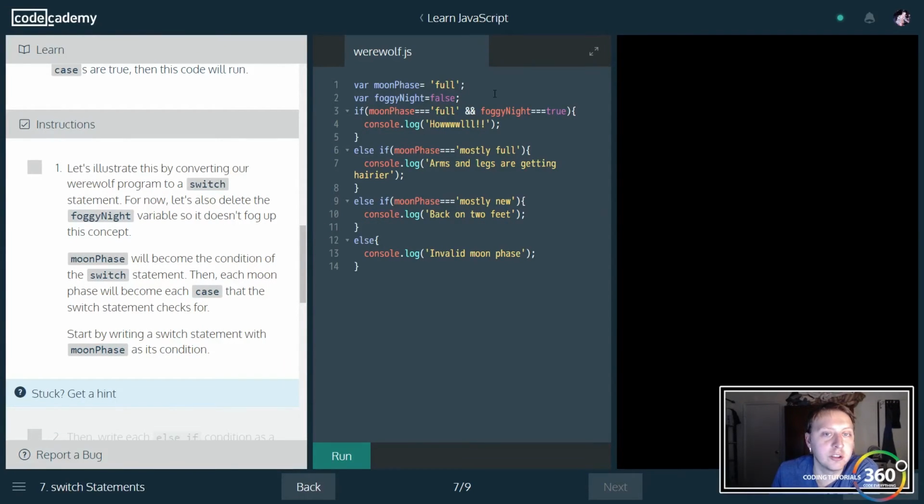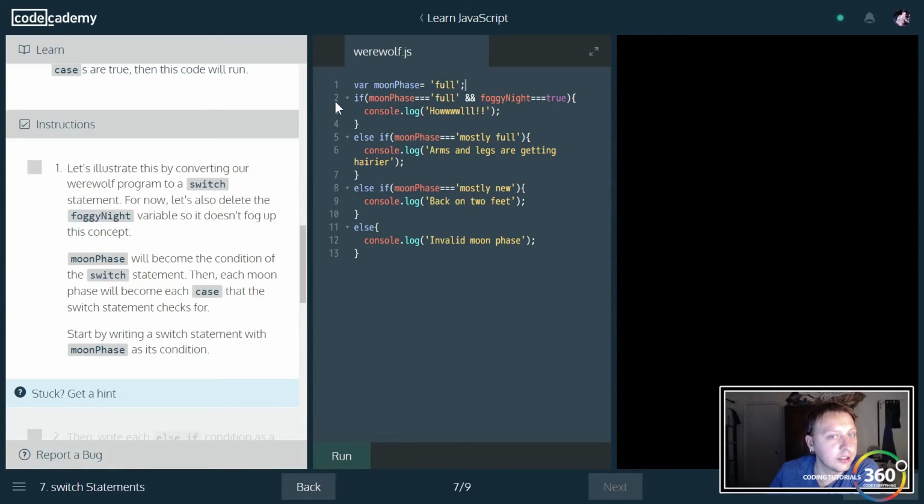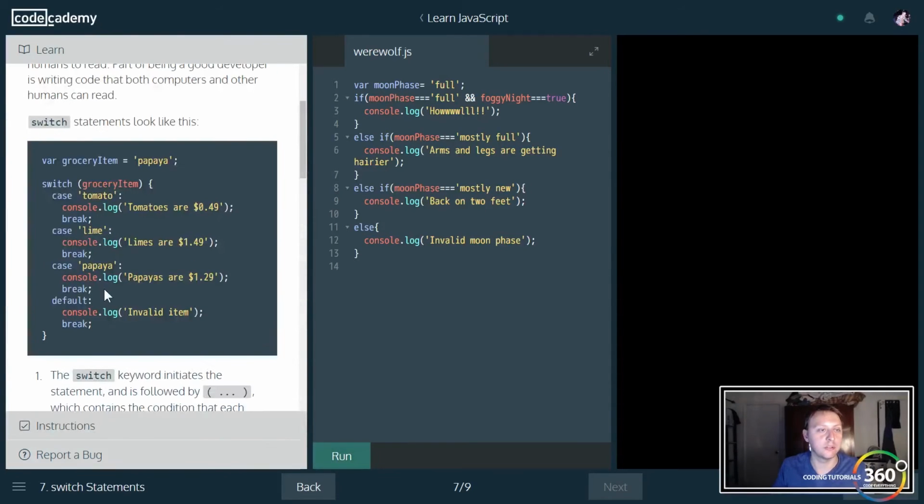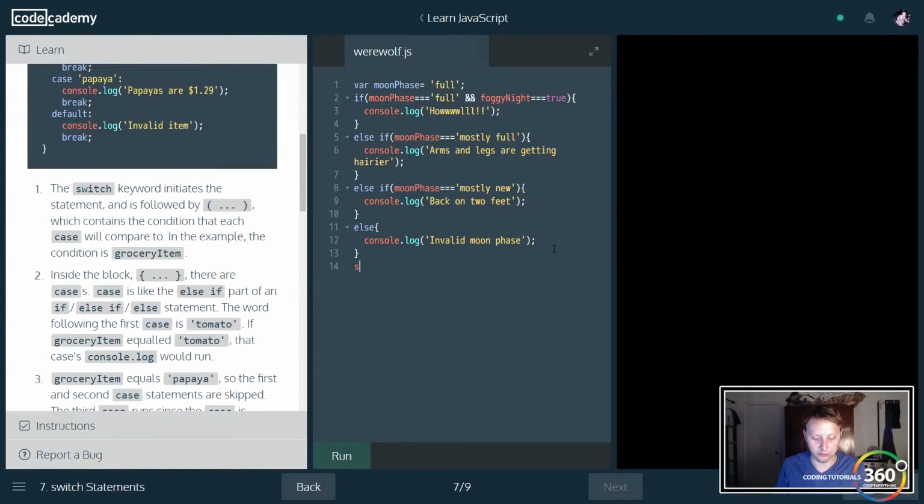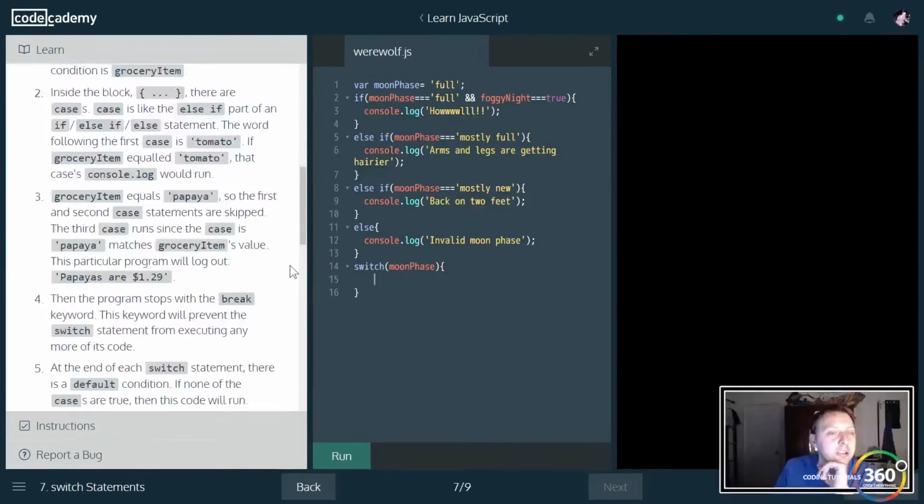For now, let's also delete foggy night, so we'll get rid of that. And moon phase will be the condition for the switch. So give me a second. I always forget. Yeah, switch. So we're going to start off with a switch here. And what are we switching on? We're switching on the moon phase. This is basically the variable that we'll be checking for our cases.